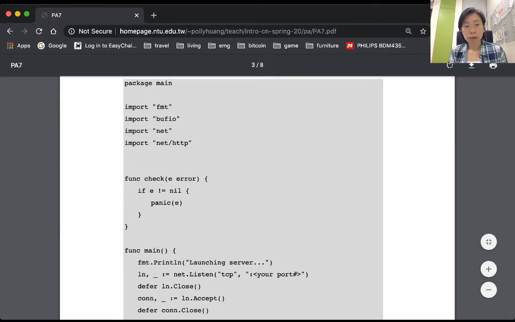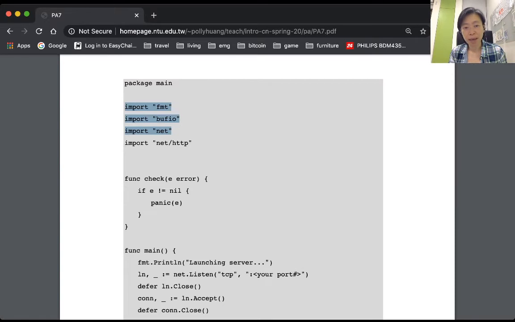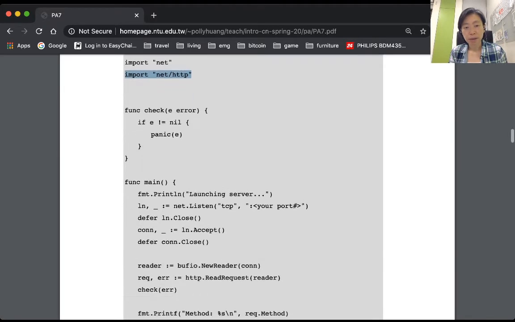Back to the code. So first line, familiar. Actually, the first 3 packages, yeah, we've seen these in the first stage of PAs. And we are now importing a new package, net/http. So this is the function to check errors. So we know about this one already.